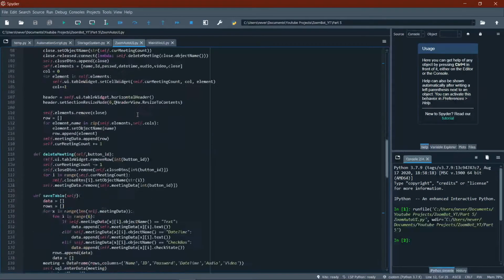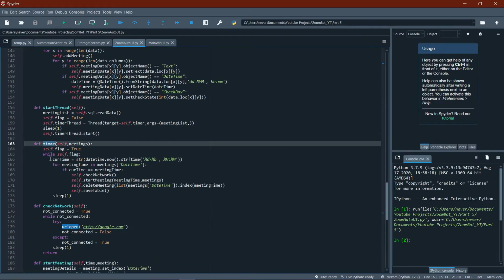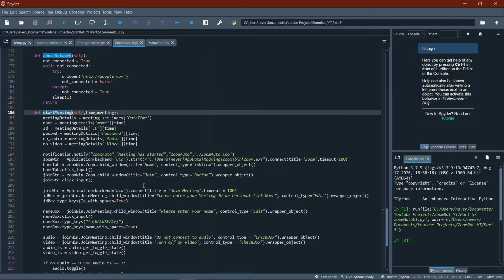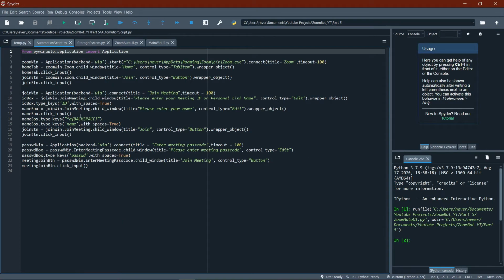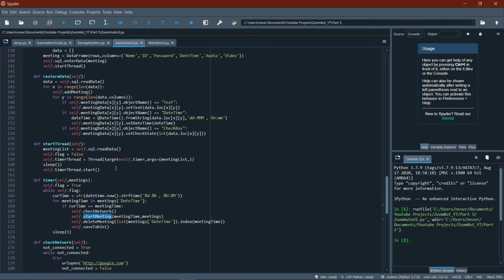With this, we also have 4 new functions, which are start thread, timer, check network, and also start meeting, which contains all our automation script that we created in the first episode in our automation script file. And let's begin our explanation from our timer function.